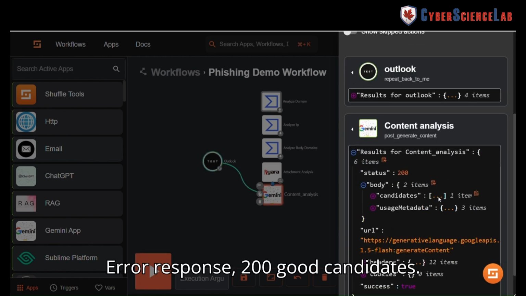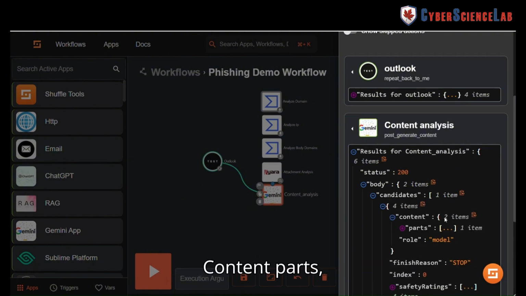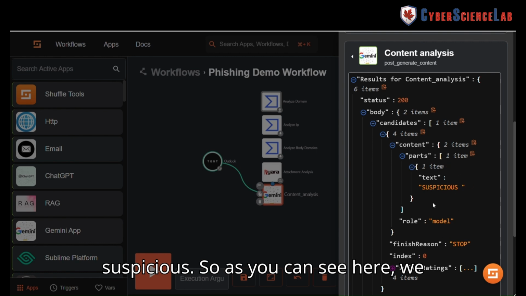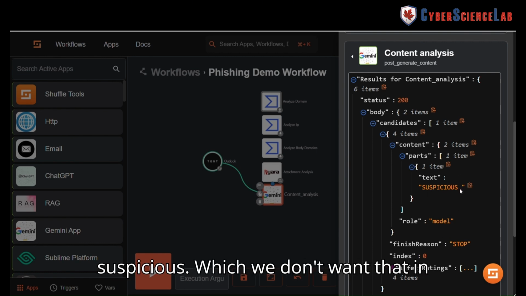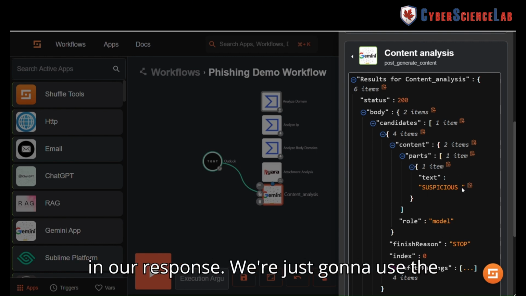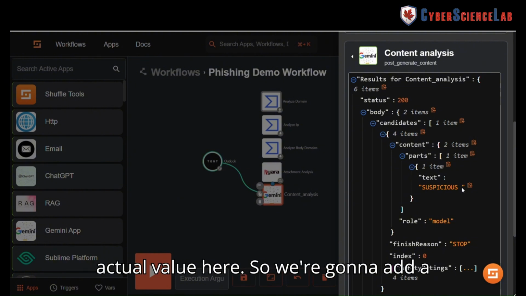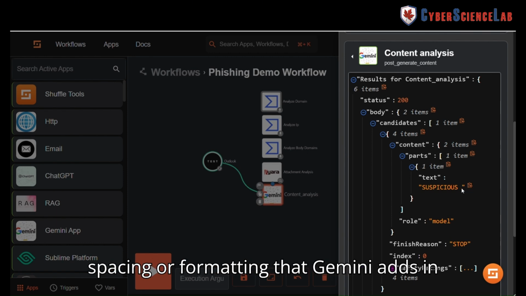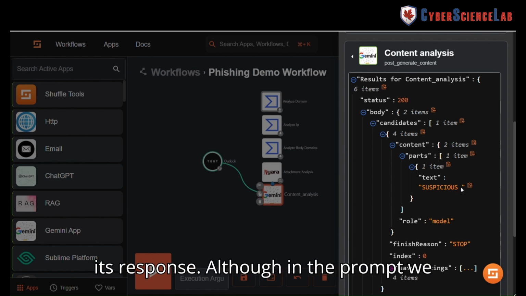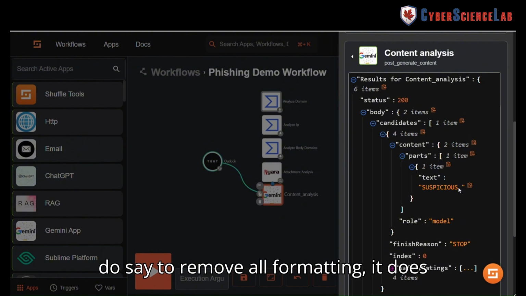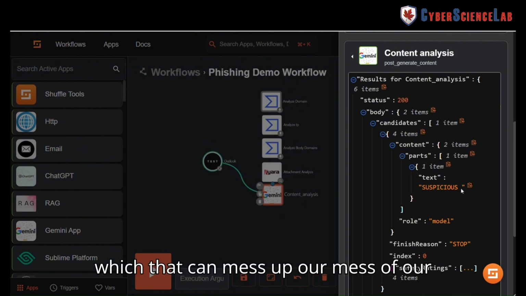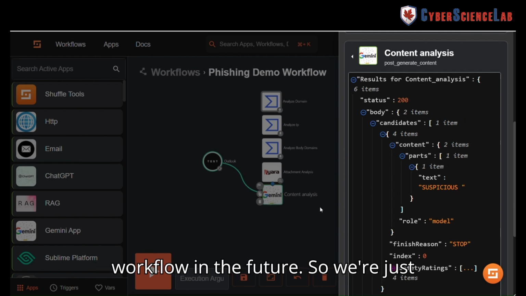Response, 200 good, candidates, content, parts, suspicious. So as you can see here, we have this extra space at the end of our suspicious, which we don't want in our response. We're just going to use the actual value here. So we're going to add a note after this, just so we can make sure that we're stripping out any additional spacing or formatting that Gemini adds in its response. Although in the prompt we do say to remove all formatting, it does sometimes add spaces around the word, which can mess up our workflow in the future.